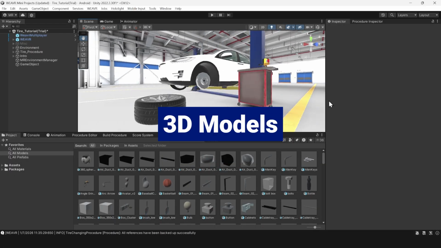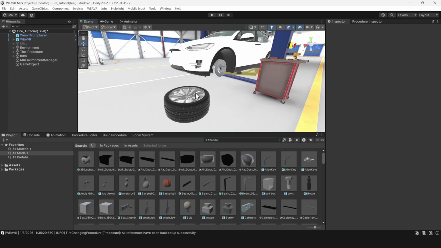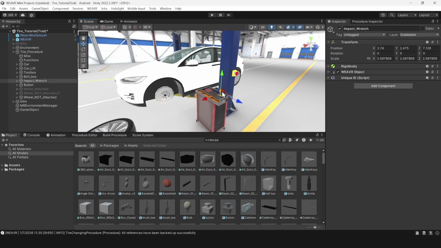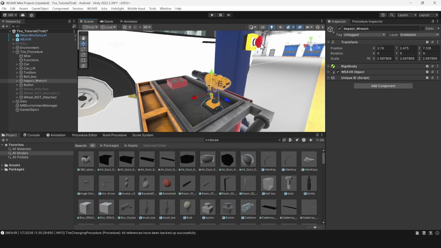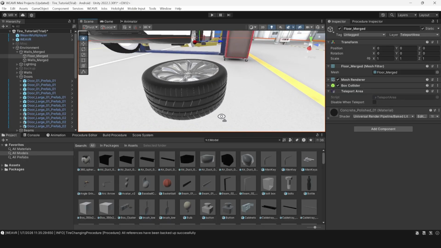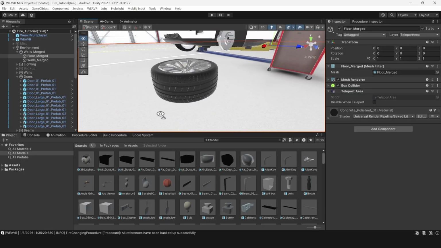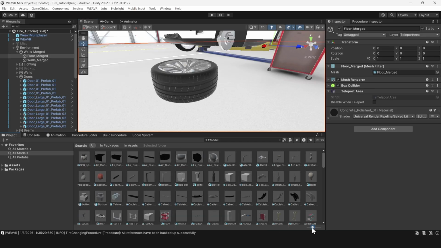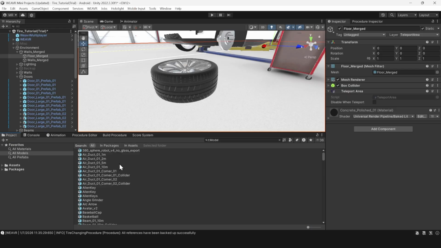A 3D model is the actual shape of an object in Unity. This is what gives an object its form, like a tool, a machine part, or a button in VR. Models are built from many small flat surfaces. The more of these surfaces a model has, the more detailed it looks, but the harder it is for the headset or computer to render it smoothly. For WEAVR, it's important to use models that are detailed enough to look good, but not so heavy that they hurt the performance.